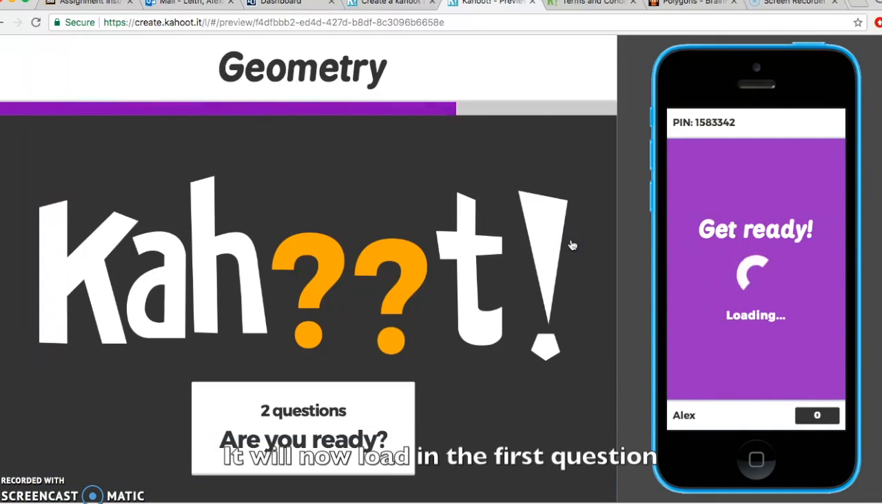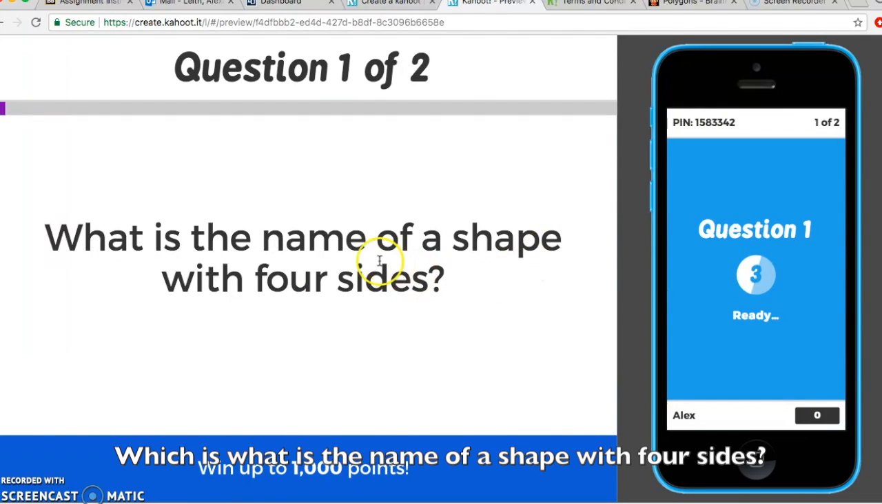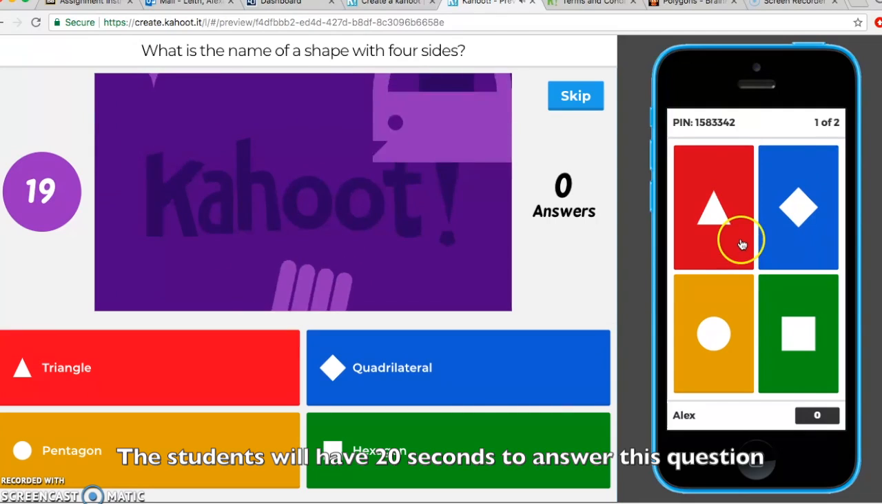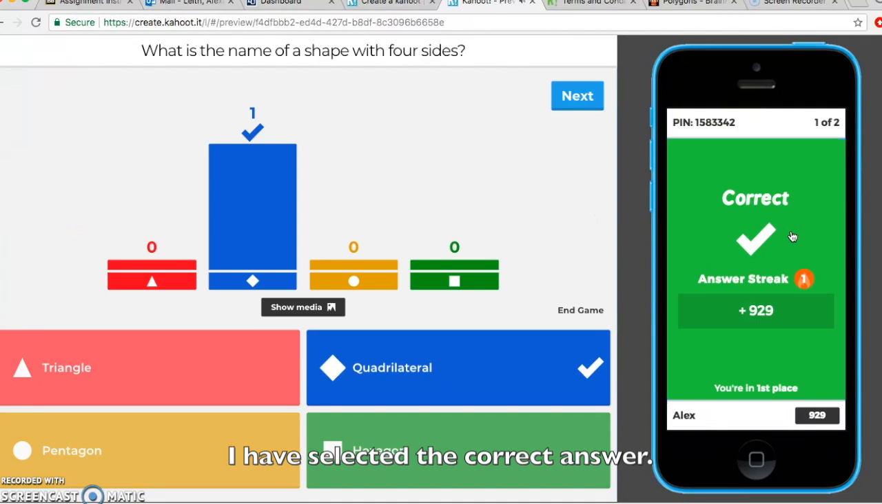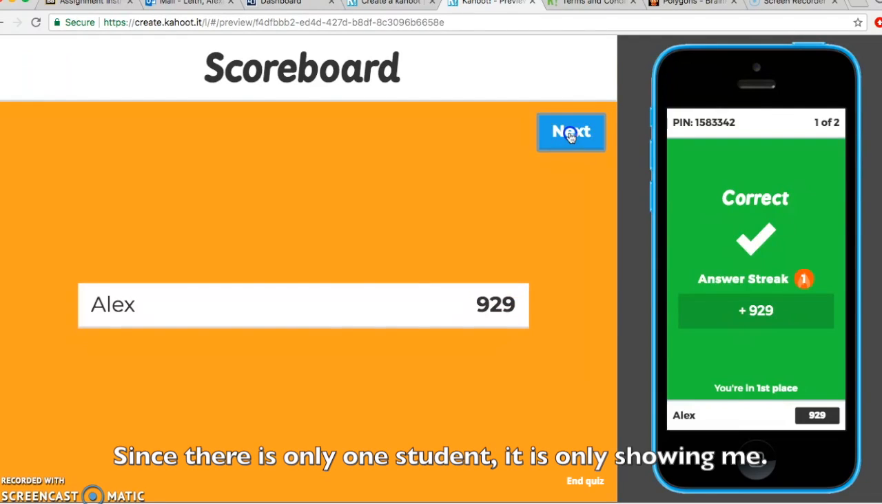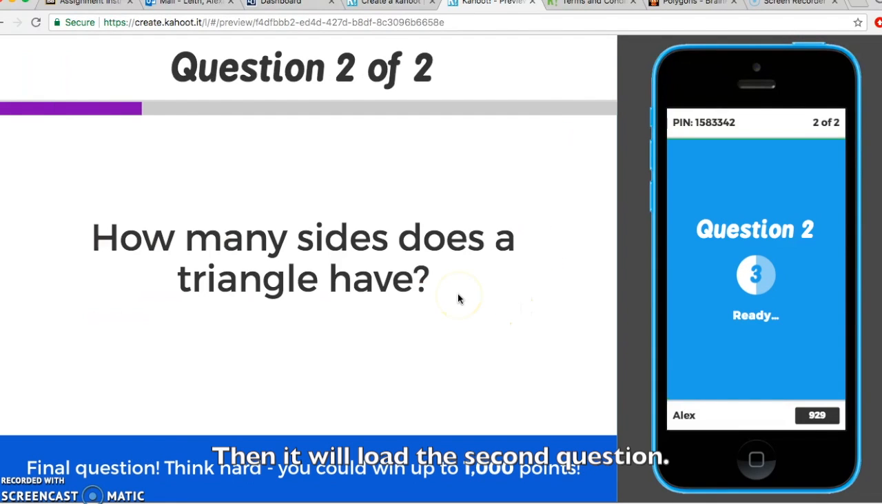It will now load in the first question, which is, what is the name of a shape with 4 sides? The students will have 20 seconds to answer this question. I've selected the correct answer. You can see the number of points I earned and my answer streak. You can then click next. It'll show all the students' points. Since there's only one student, it's only showing me. Then it'll load the second question.